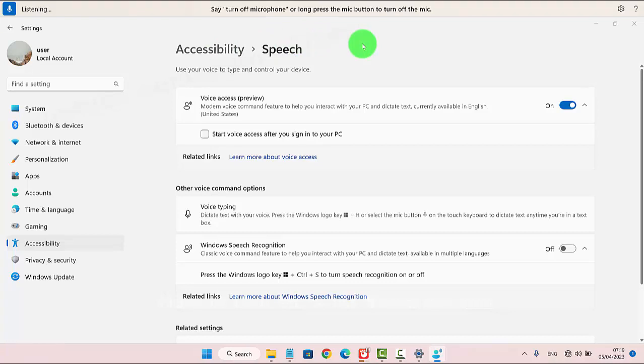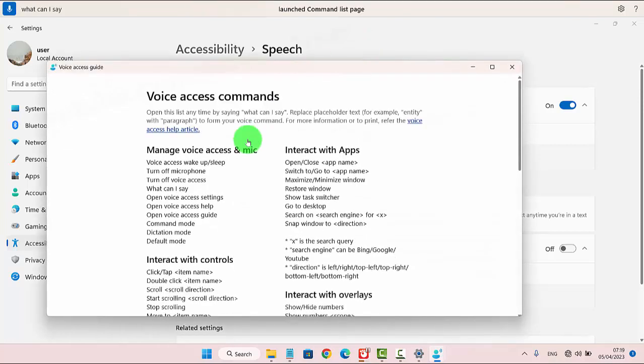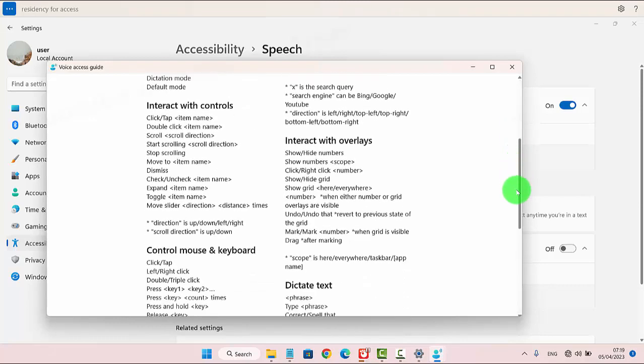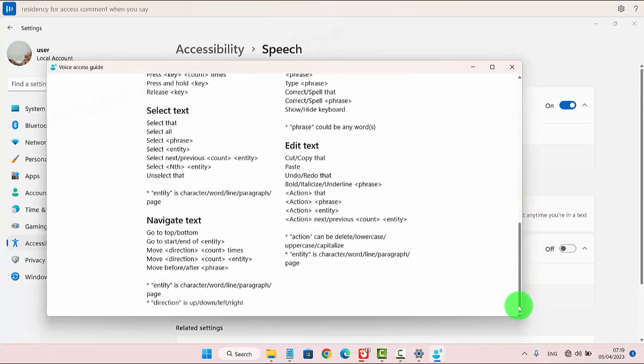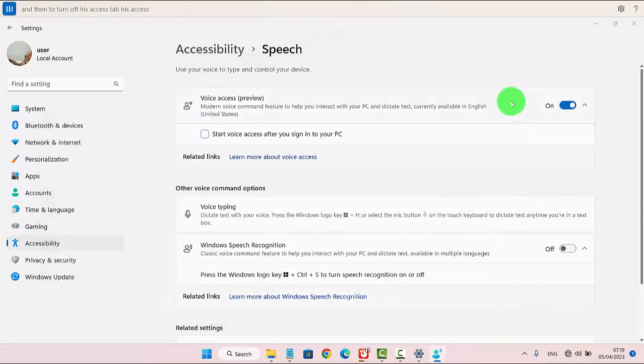What can I say? You can see voice access commands when you say, what can I say? And then to turn off voice access, tap the voice access switch until off to turn off.